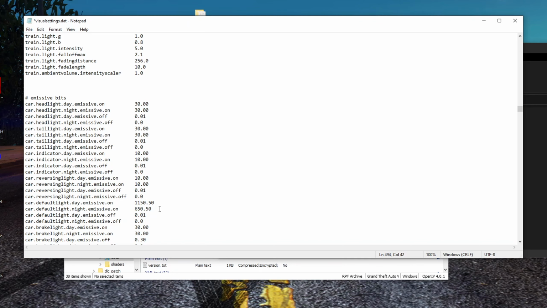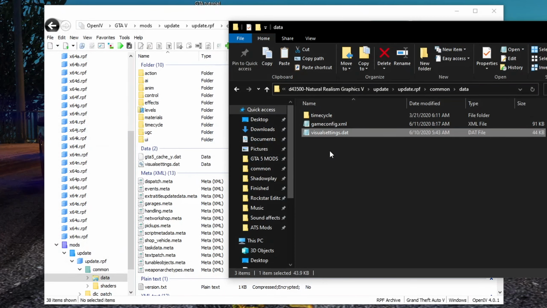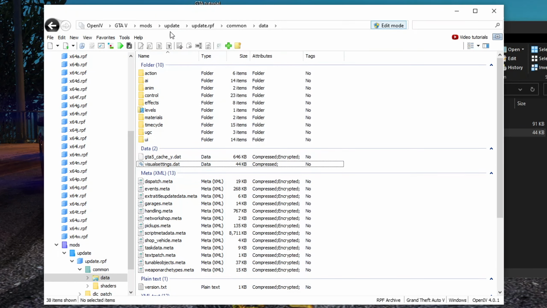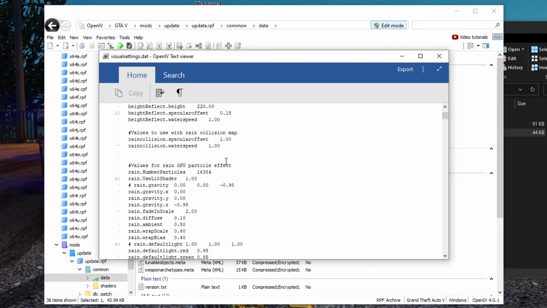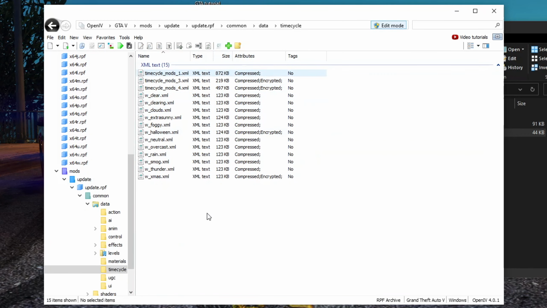And if you don't like it, you can always put it back to that, or you can mess with it and lower the value. So what we're going to do is close out of that, click save, and then click and drag that back into this folder. Now that change has been made here, and we're not encrypted anymore or anything like that. And same with our time cycle things.